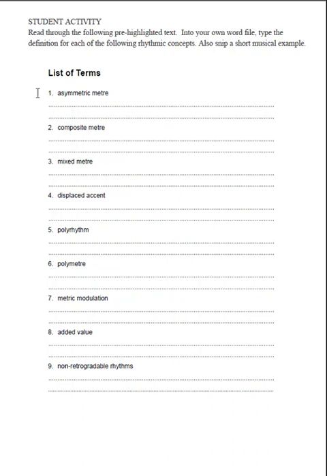some of this text. So the first one's asymmetric metre, then composite metre, then mixed metre, then displaced accent, polyrhythm, polymetre, metric modulation, less important, added value, also possibly less important, and non-retrogradable rhythms. Okay, I'm just going to read this out.